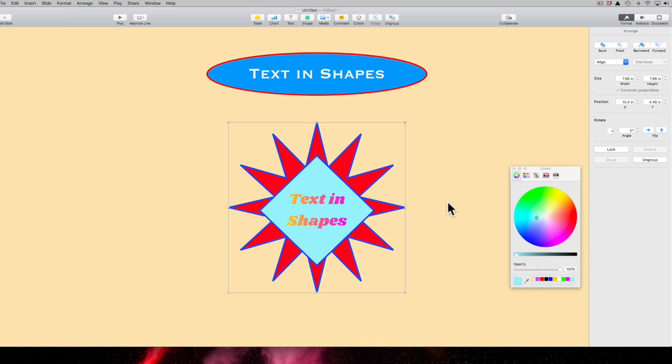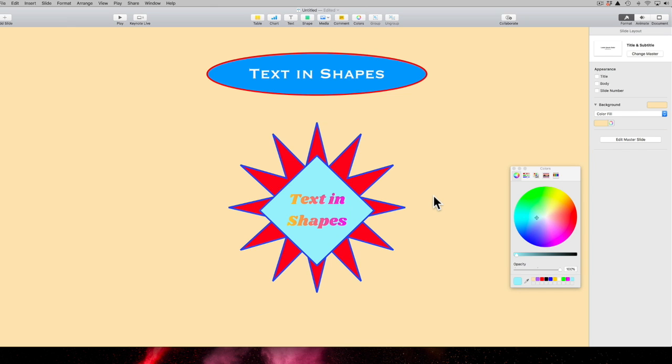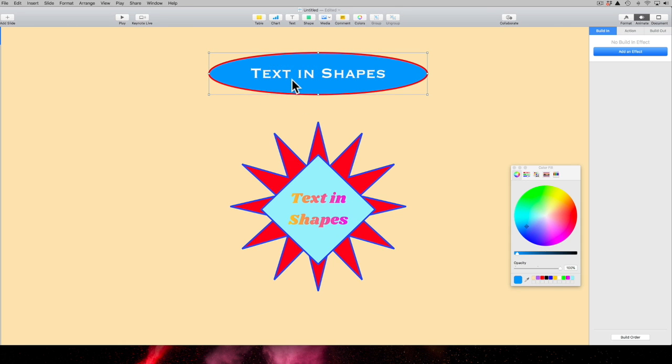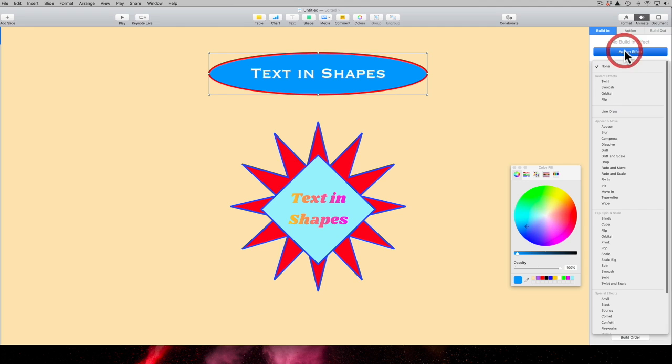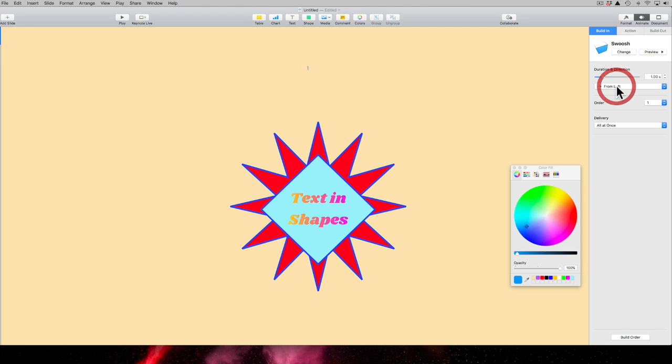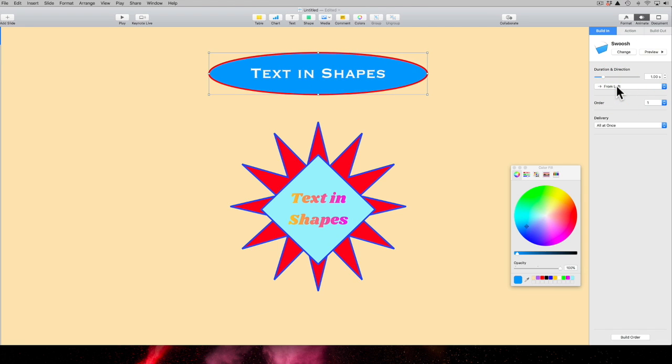Animating objects on a slide helps to maintain the audience's interest. This is accomplished by using builds and actions. These are available when you click on Animate in the sidebar. I start by selecting the first shape. Notice that in the sidebar, Animate is selected along with Build In. I click on Add an Effect to create a Build In.